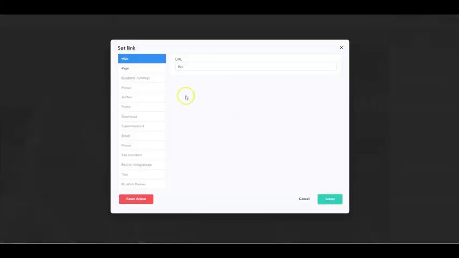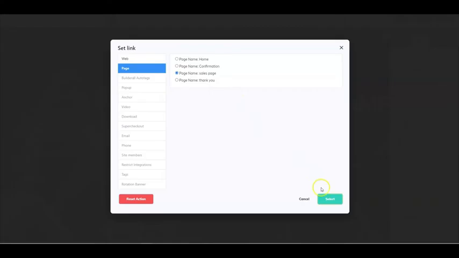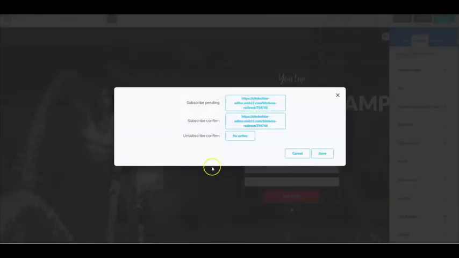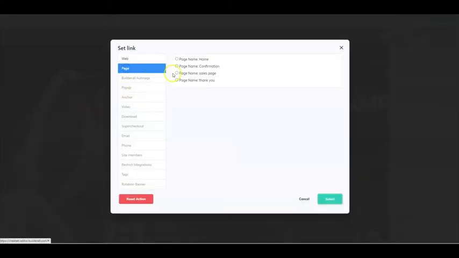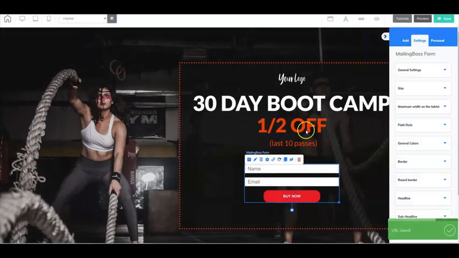And then once they subscribe, where do you want to send them? Well, let's do the exact same thing. Let's select the sales page. And then for the unsubscribe, if you need to select a page, just keep it at home, or don't do anything. It's entirely up to you.